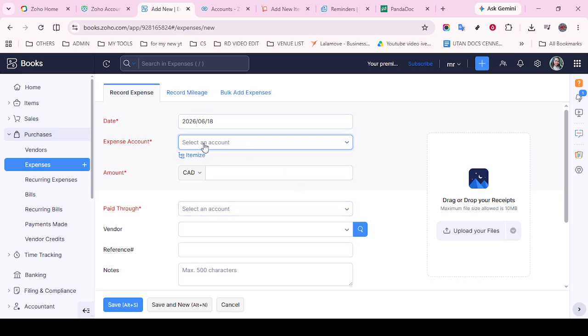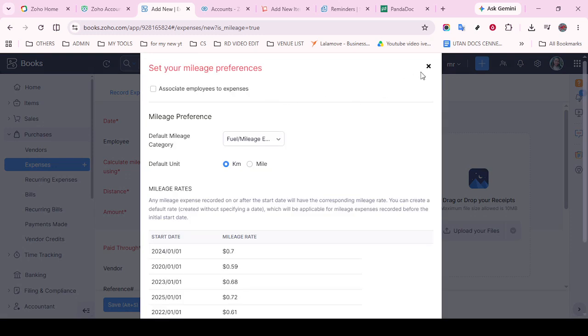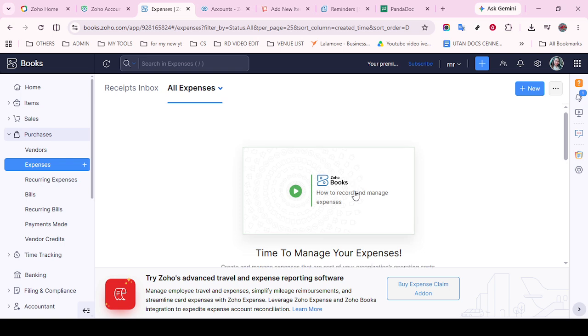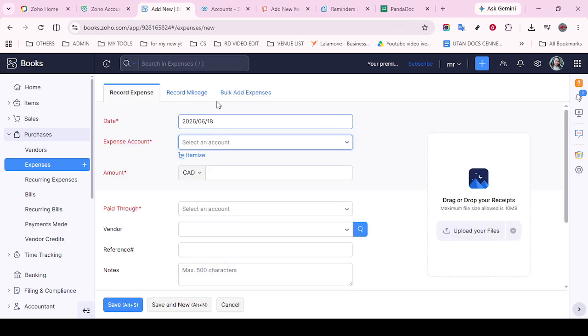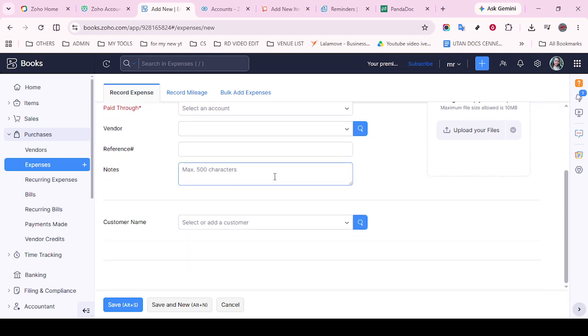After that, select the correct expense category. This is how Zoho Books knows what kind of cost you're recording. For example, you might choose rent, office supplies, or travel, depending on what the purchase was for. Choosing the right category is important because it affects how the expense appears in your financial reports. If you're ever unsure, choose the category that best matches the business purpose of the transaction.